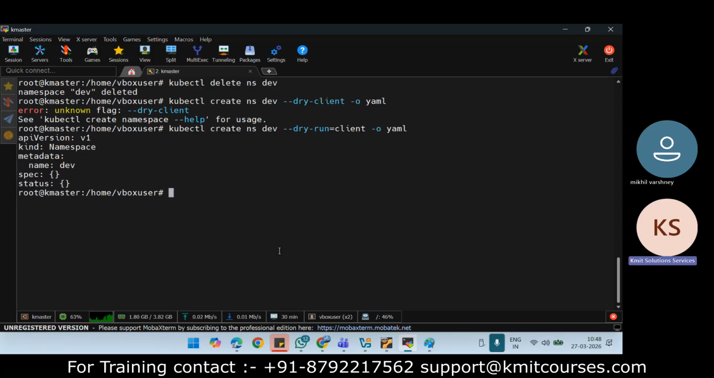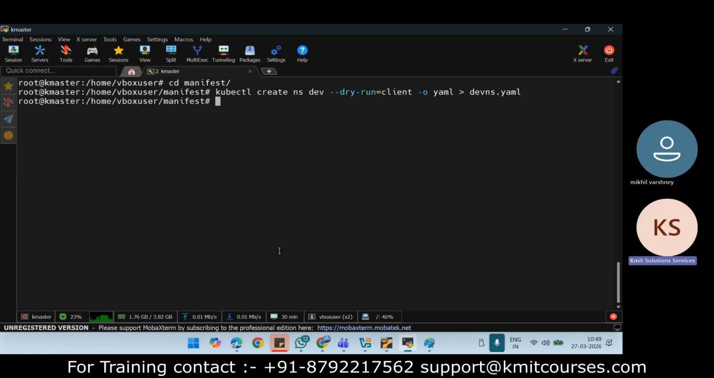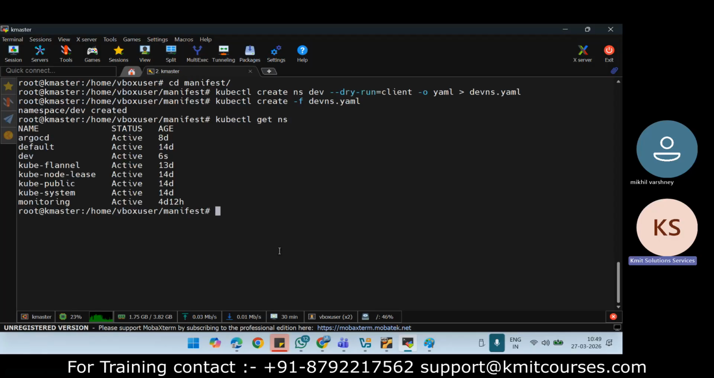So what I'll do, I will go to cd manifest, run this command, and put the output into the dev-namespace.yaml file. Now I will say kubectl create -f dev-namespace.yaml. So the namespace is created. Now if I say kubectl get ns, you can see the dev namespace is created again.